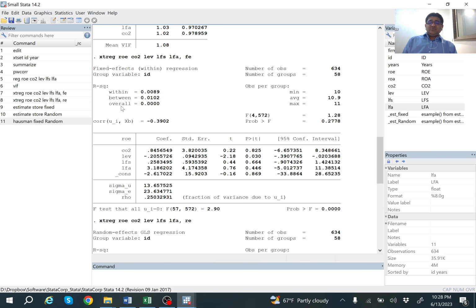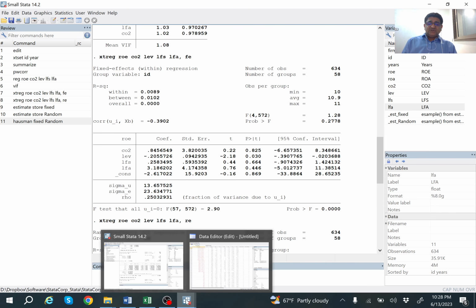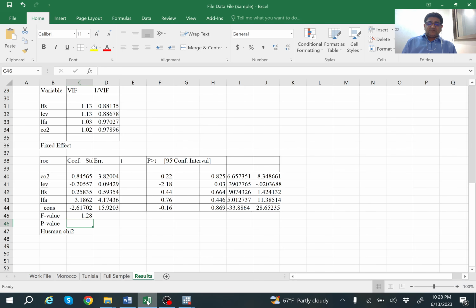Then we need to report the R-square results. If the model is insignificant and very few variables are significant, obviously the R-square value will be very low. It's 0.0089, very low. So you can report the value of R-square, the value of chi-square, and the p value of chi-square.